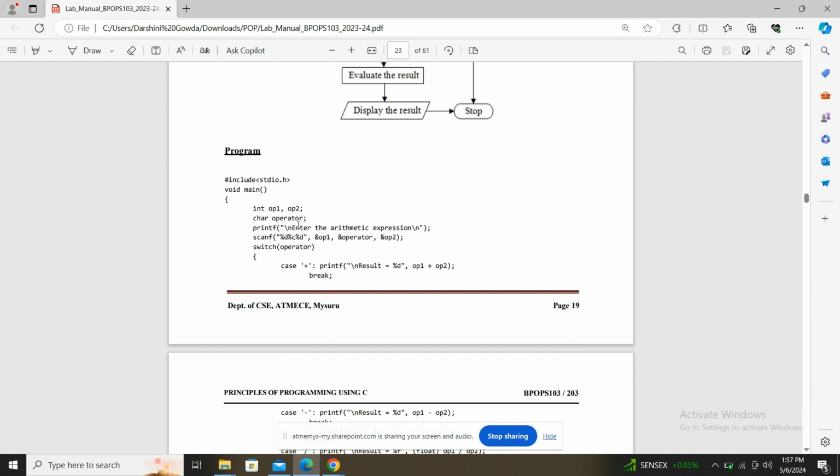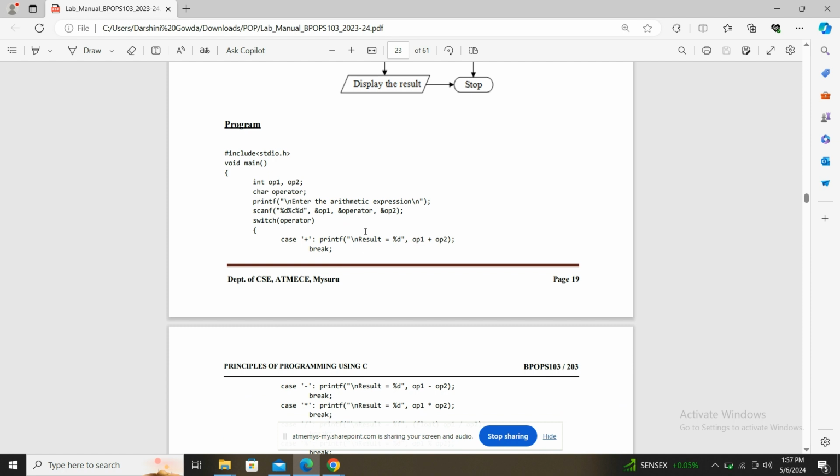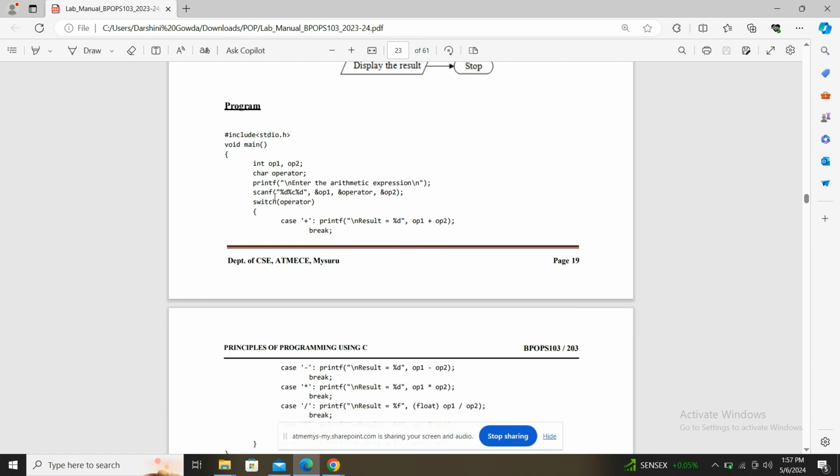The printf statement will first ask for the arithmetical expression to be entered by the user. This scanf statement is used to read the entered arithmetical expression. This type specifier specifies the data types. We know that %d is used for the integer data type and %c is used for the character data type. So here we are reading the respective inputs.